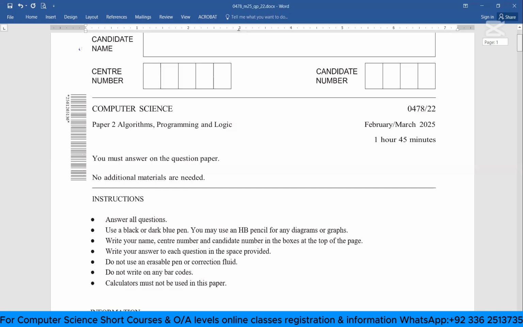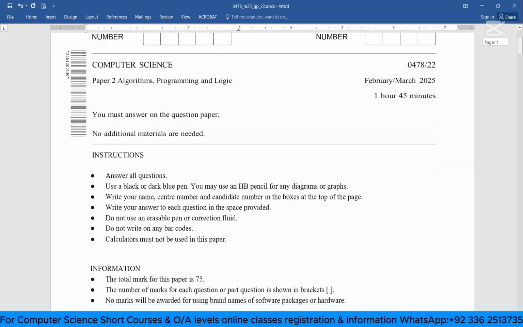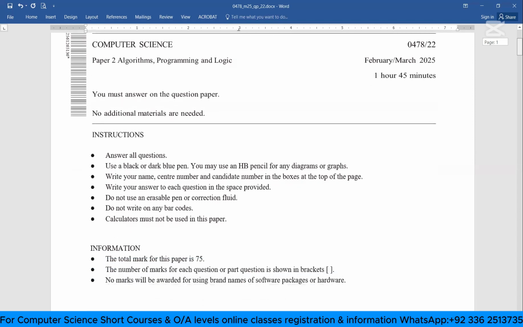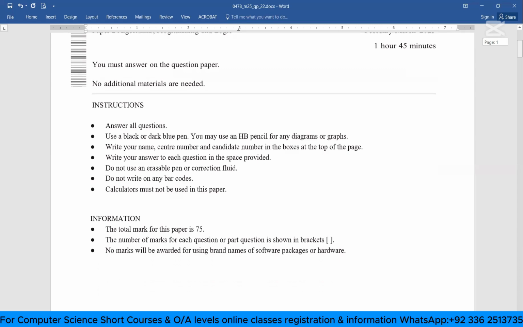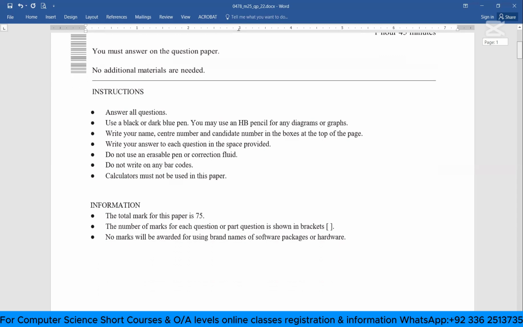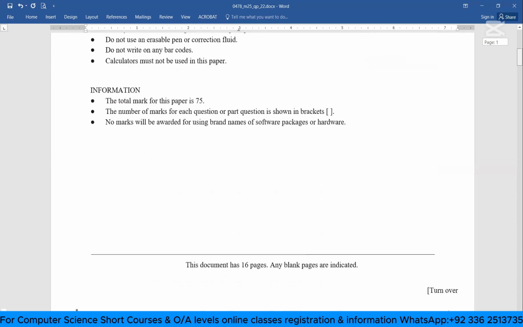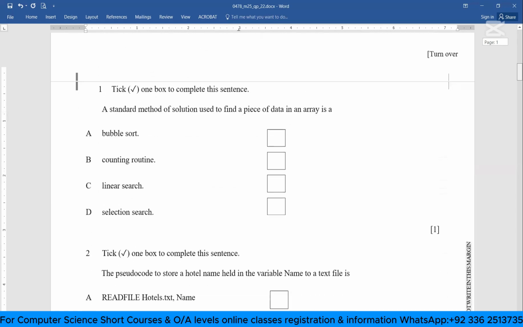Calculators must not be used in the paper. Paper is of 75 marks. The number of marks for each question or part question is given in the brackets. There is no mark that will be awarded for using the brand names of software packages or hardware. So please refrain from using the brand names. Fine. Now we are starting the paper. Are we ready? Okay, question number 1.